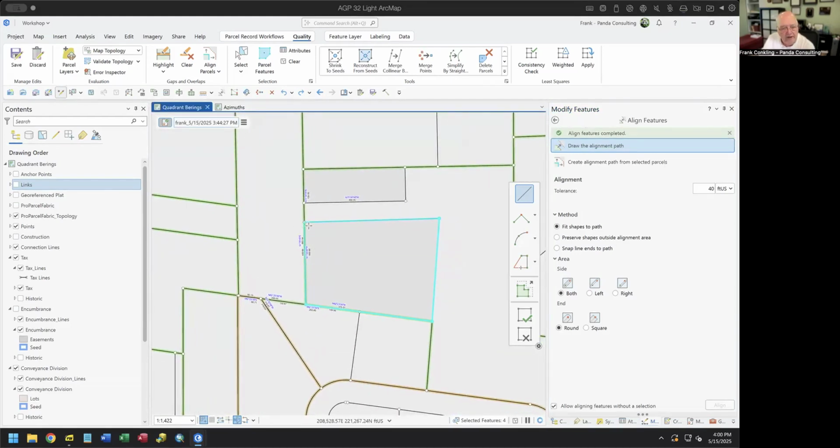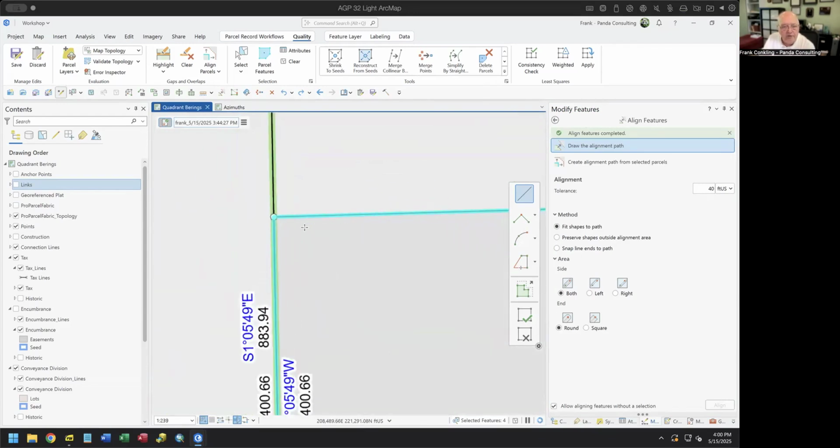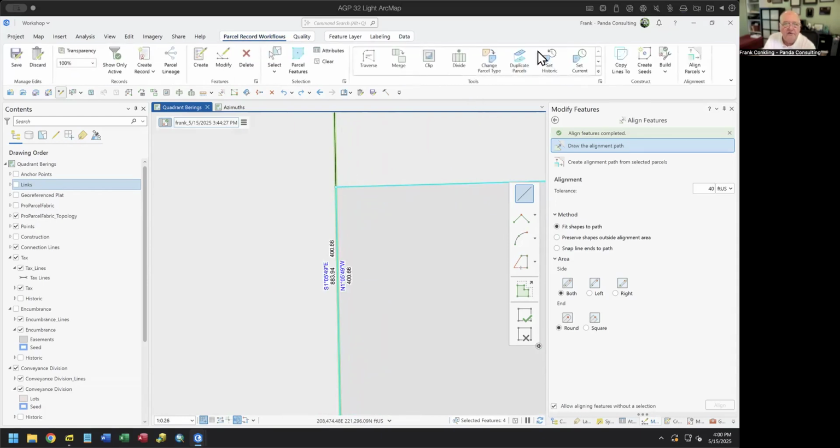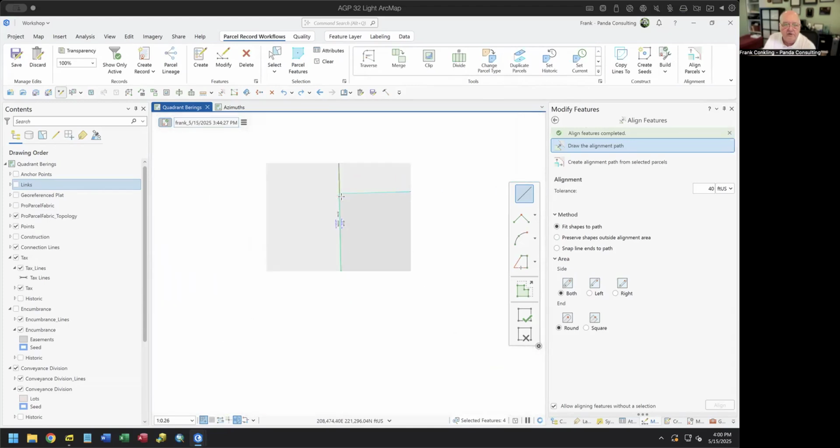The thing I have to be aware of is it moved the points, but there's a real possibility that if this was not perpendicular, it moved the point so it was not on that corner anymore. So I usually recommend going back and saying, just build our record again, just to make sure that it's there.